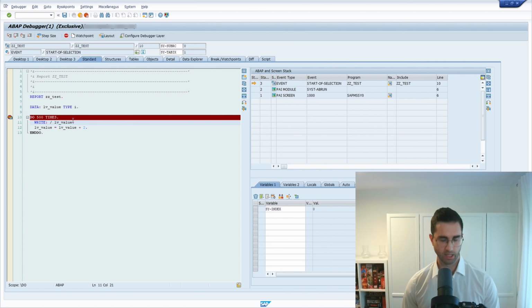For example, if we go with F6 a couple of times through this loop, then we can see this is the first loop, and here we have now the second one, and so on. If you, for example, within a loop would like to see the 100th time, then you can do this with sy-index, and therefore, of course, you can also create a watch point.